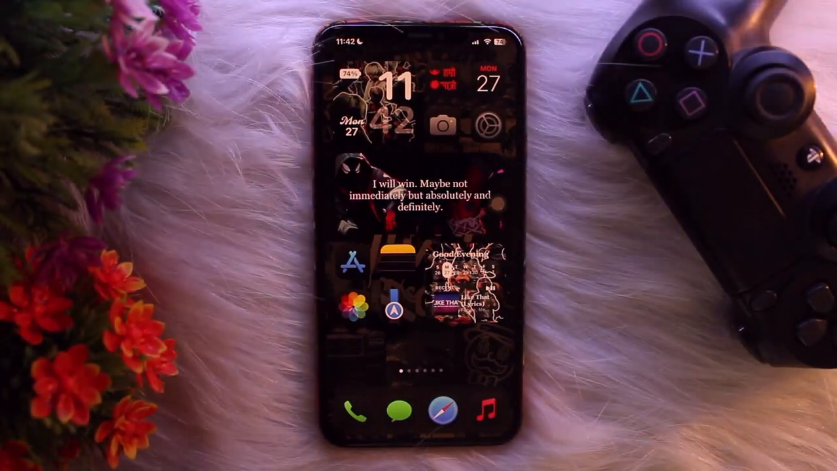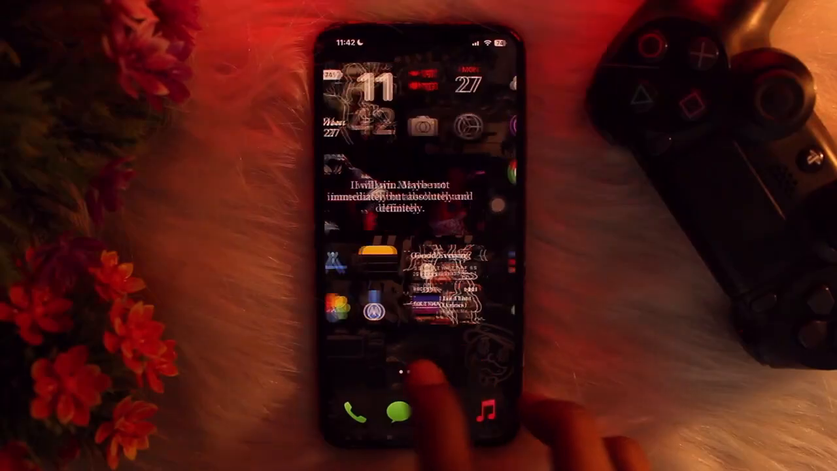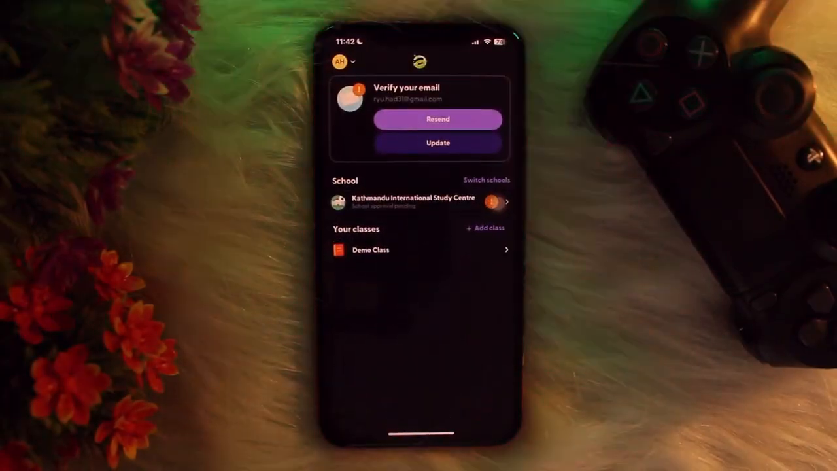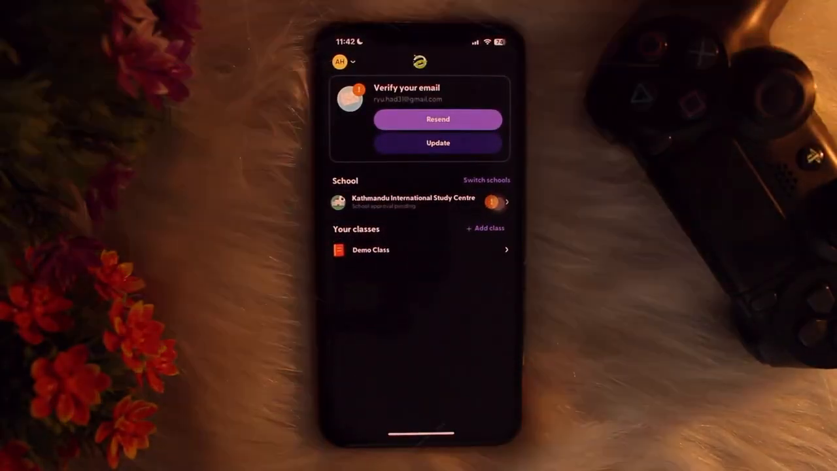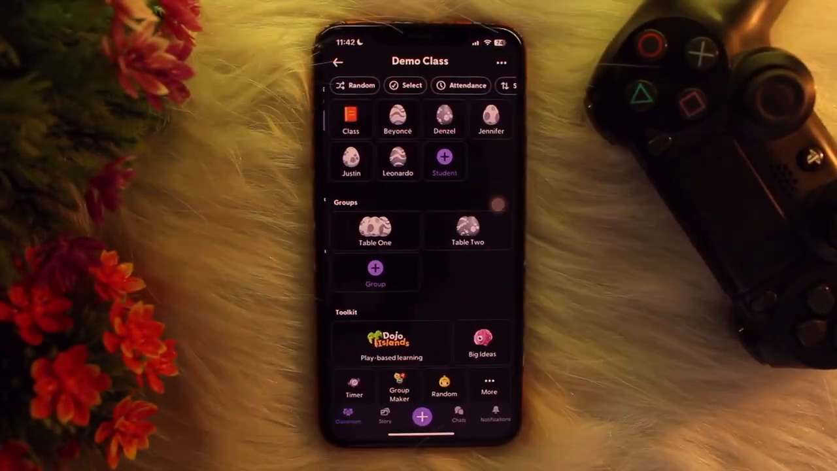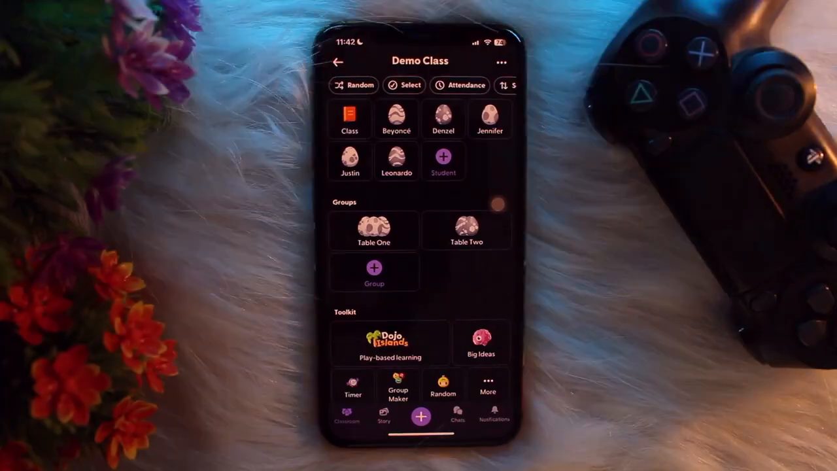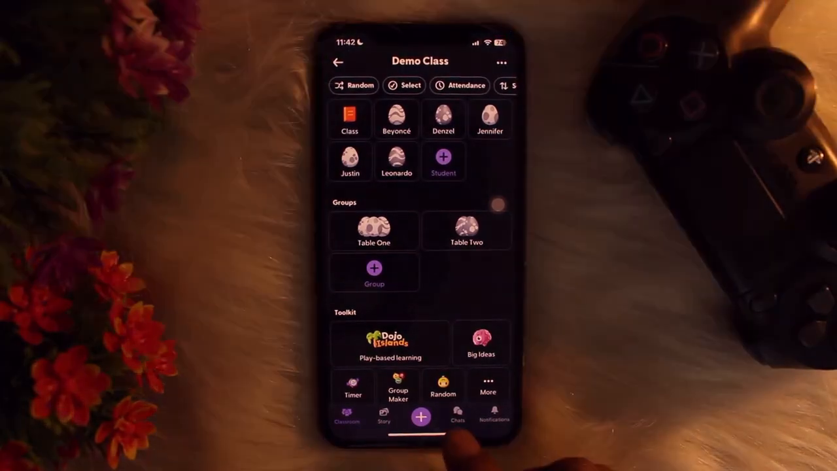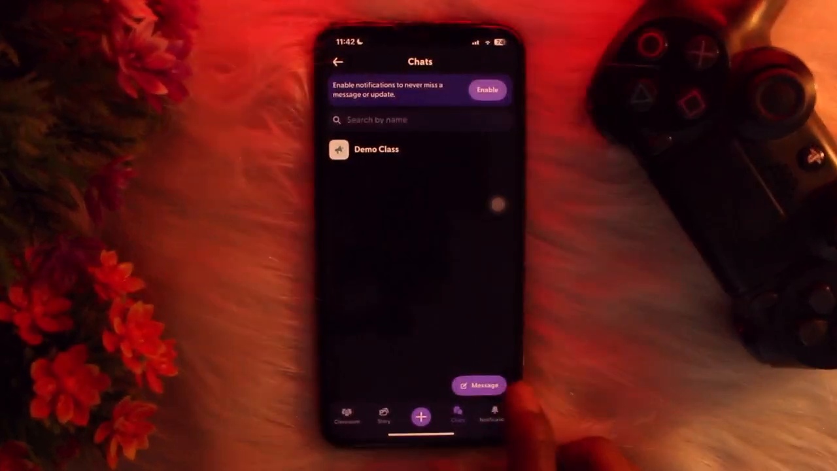Now if you are a teacher and you want to send a message, what you need to do is head over and open up your ClassDojo app and then log into your account as a teacher. Now choose the class you want to send the message to, and once you have selected the class, on the bottom you'll see the chats option. Simply tap on that, and on tapping it you'll see another button, that is the message button.